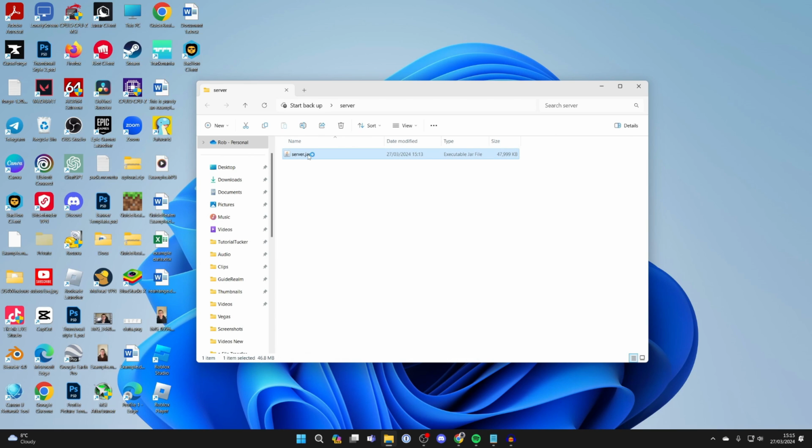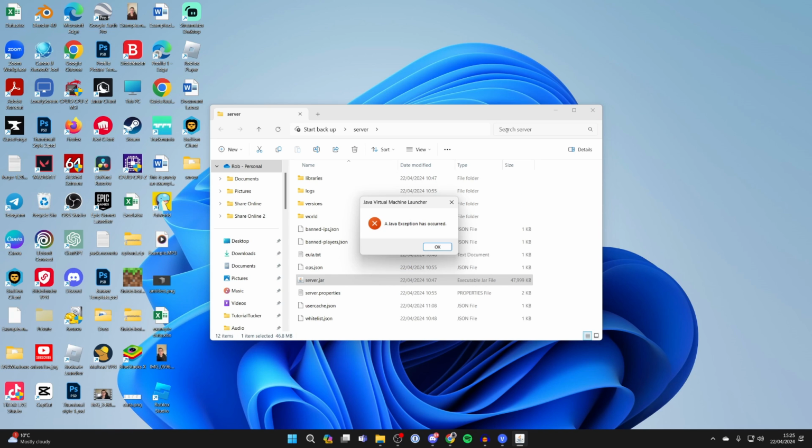If it doesn't, just double click on it like this, and then it should, and you should see these folders starting to appear. Just keep waiting. I've just come back to add this in.